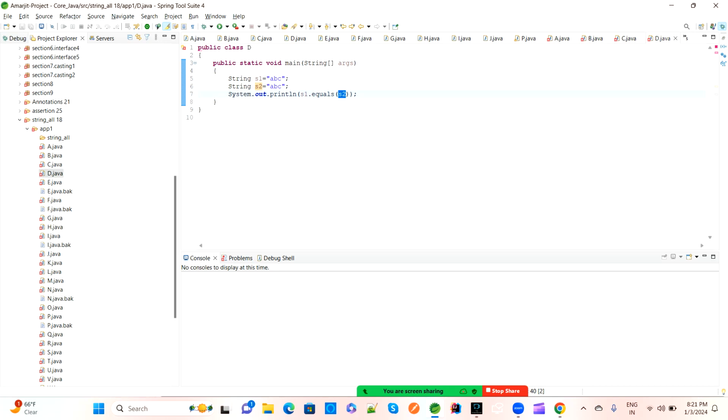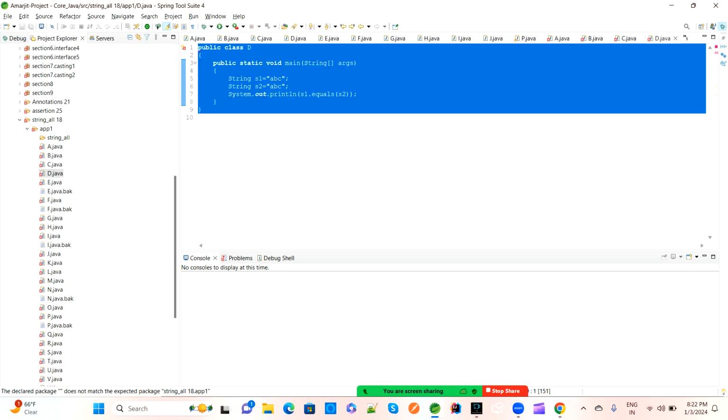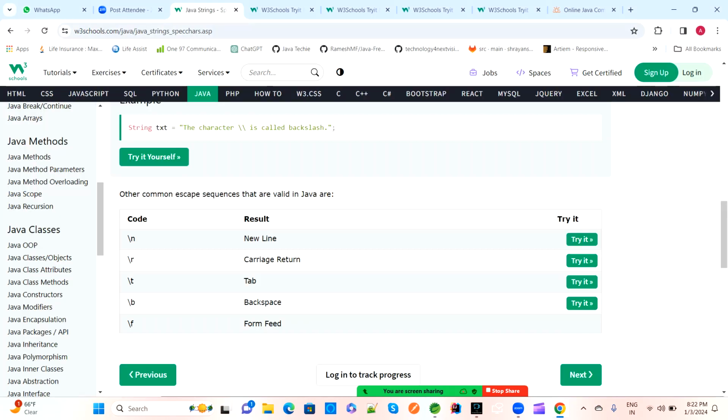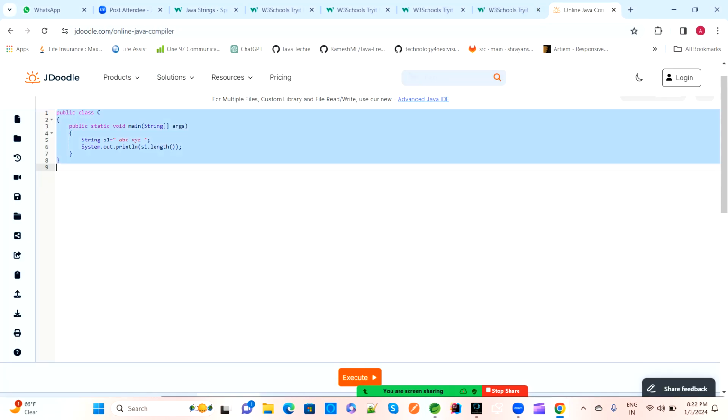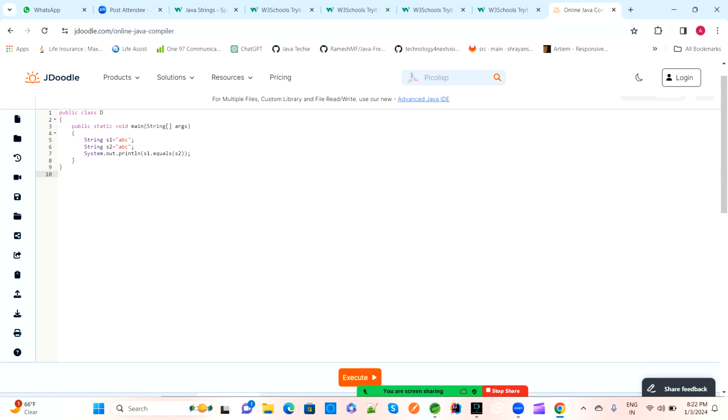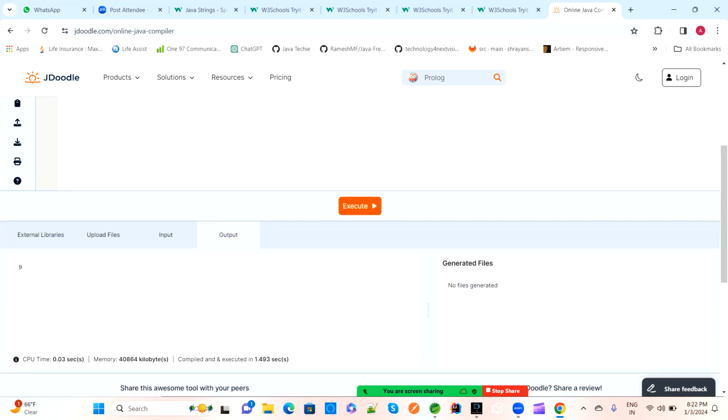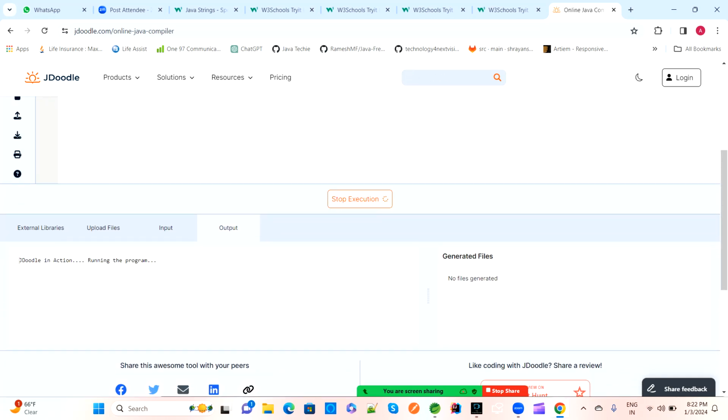So the dot equals method will check the content available in s1. What is the content of s1? abc. And what is the content of s2? abc. So the dot equals method will compare, and if both are the same then true will be printed, if not then false. So dot equals is a method in string to check whether both string values are the same or not.